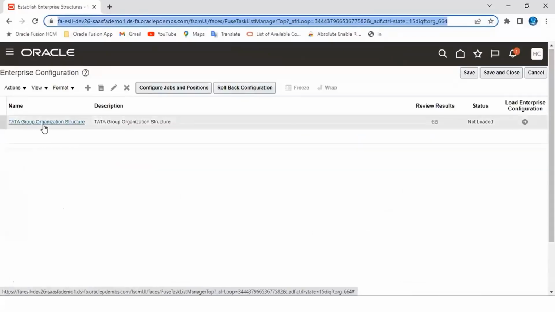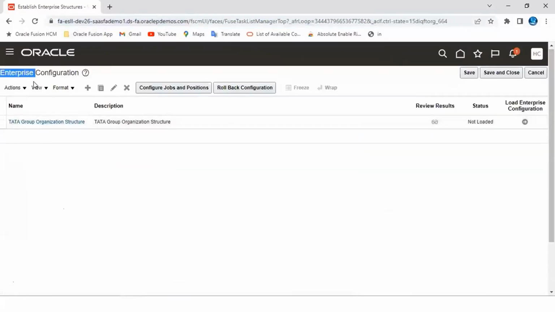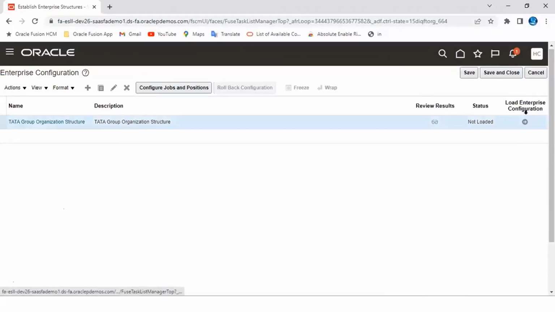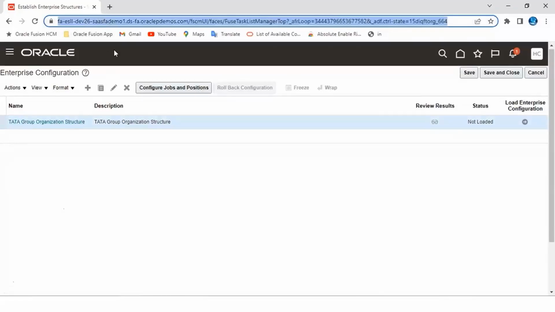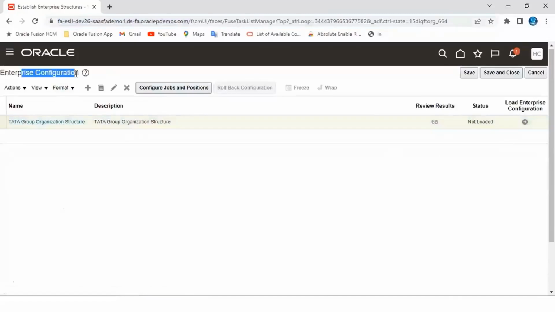Tata Group Enterprise Structure. Creating the structure is sufficient, Kumar? No. Just creating the structure will not suffice our requirement, team. Once after creating the structure, there is something here, see, team, load enterprise configuration. We have to go to task, click on this arrow, and we have to load this structure into the system, team. If you are not loading, and just creating at this task level, it is of no use.